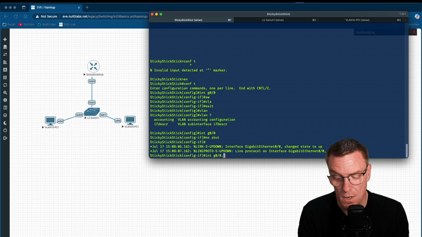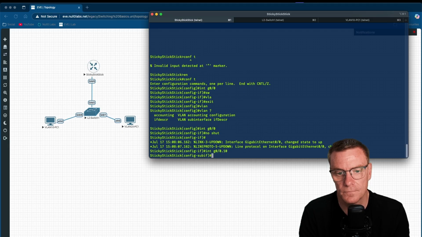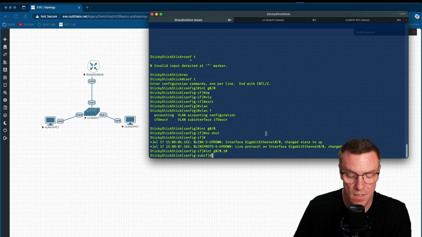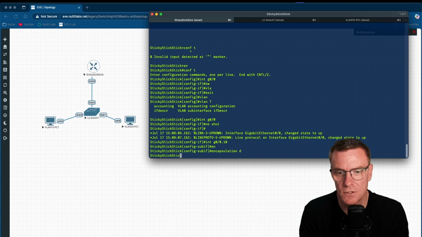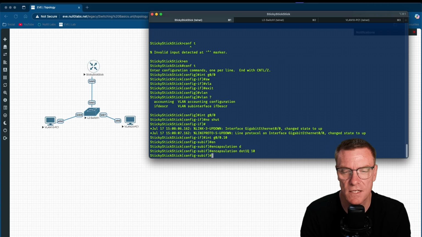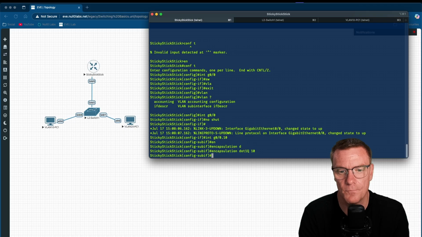Now, I like to name this the same as the VLAN tag, so VLAN 10 and VLAN 20. So I'm going to have .10. And as you can see, that's dropped me into a subinterface. What I can do now is our good old friend, encapsulation dot1q VLAN 10. I'm now saying that this interface is in VLAN 10.